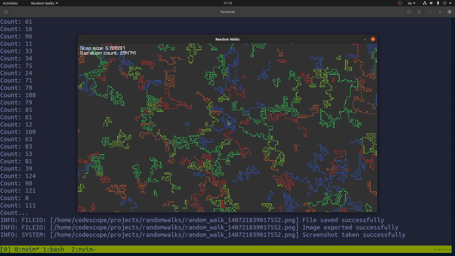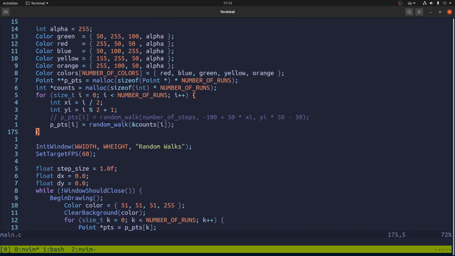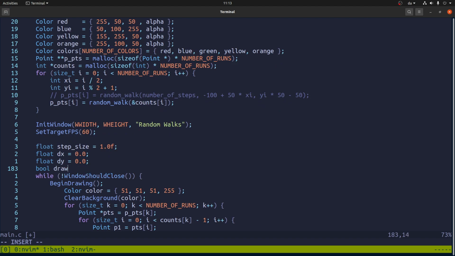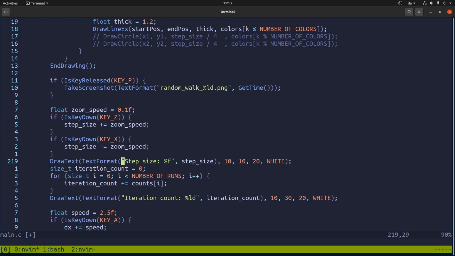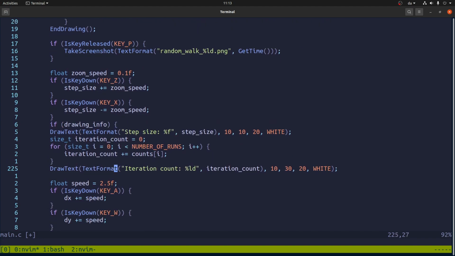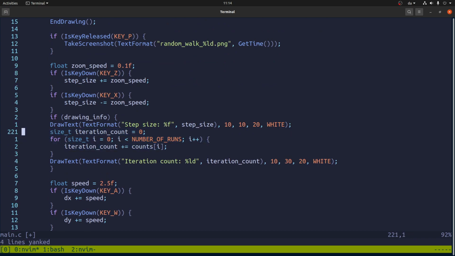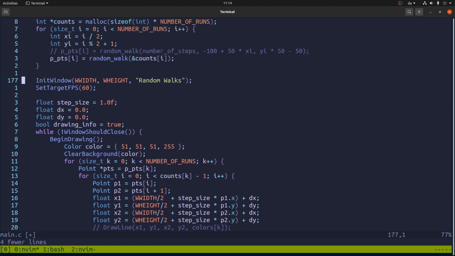Let's take a screenshot. This might be the thumbnail. Actually, that's a bit annoying. So let's have a Boolean that is like drawing info, which is true by default. Do we have Booleans? Yes, we do. And then we'll say here if drawing info, and this stuff should not be calculated per frame. It should be calculated here.